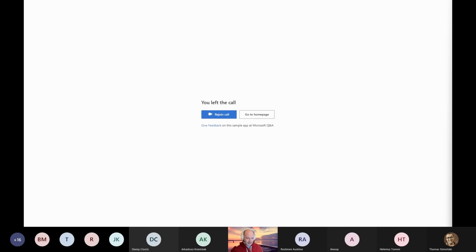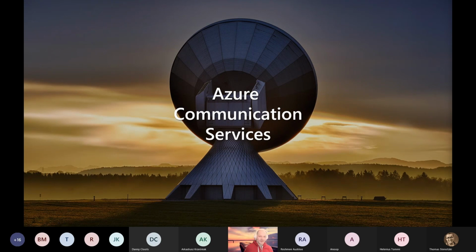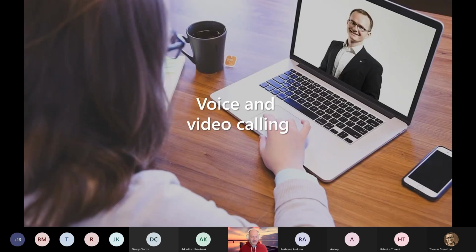Well, this is where we can use something called Azure Communication Services. And Azure Communication Services really allows you to do a whole bunch of things. It's not just Teams functionality, it's a whole bunch of things. But let's talk about what those things are, right? And the first thing is with Azure Communication Services, I can actually add voice and video calling, including Teams. And that's really what I'm going to be focusing on today.